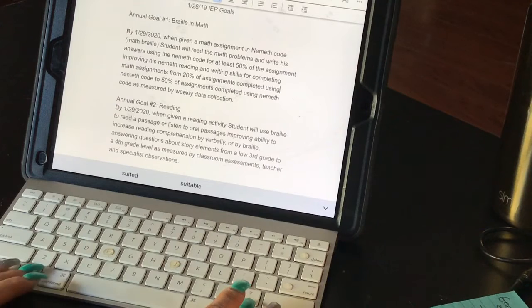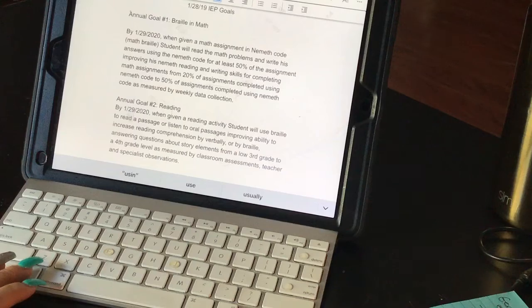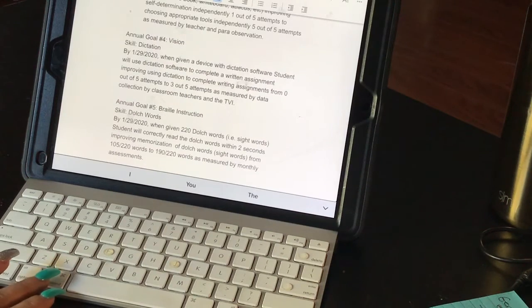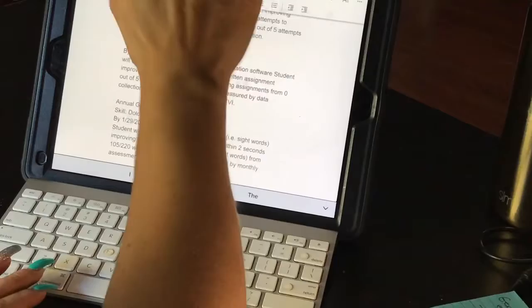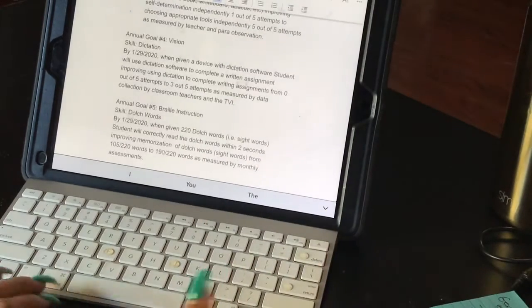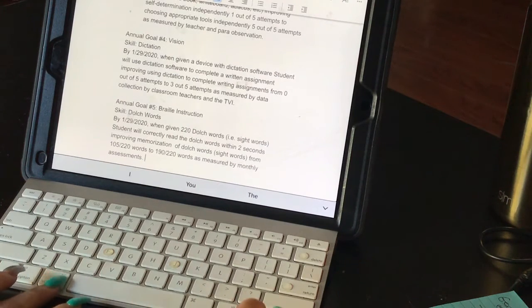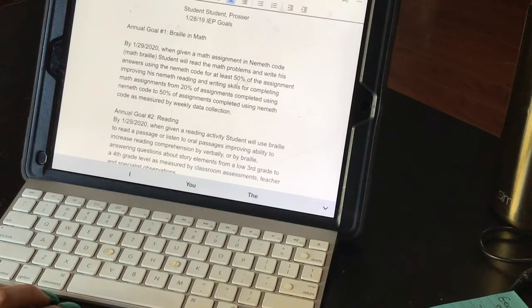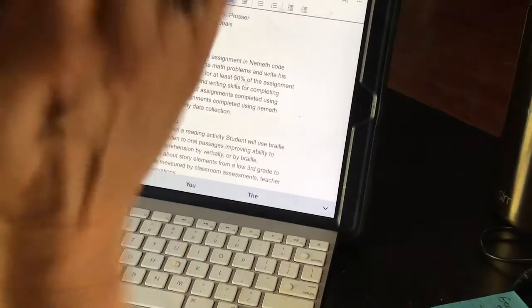When you are done with reading this. Okay, sorry, this video has gotten too long. So let's just say I'm at the end of my page, and I want to get back to the top. What I will do is I'm going to hit my command key. So it's the key closest to your space bar. So your command key, and I'm going to hold that, and I'm going to use my up arrow once. Student, Prosser. And it took me to the top of my document.